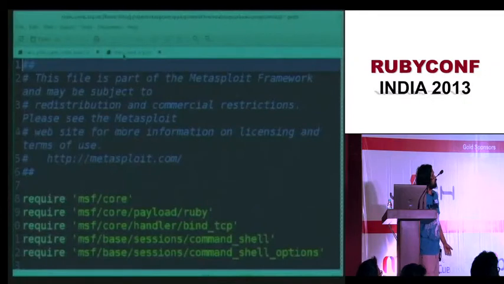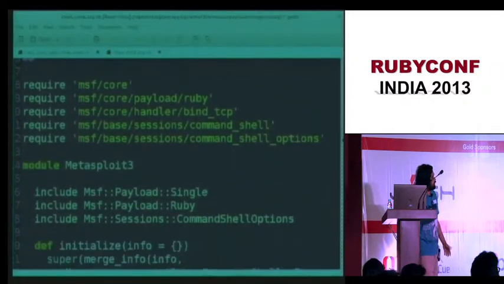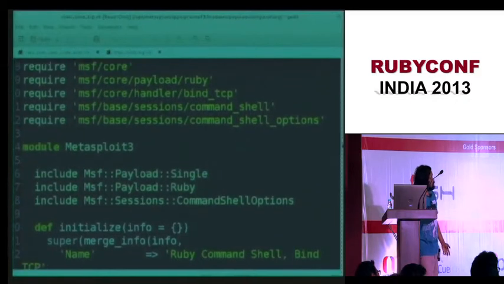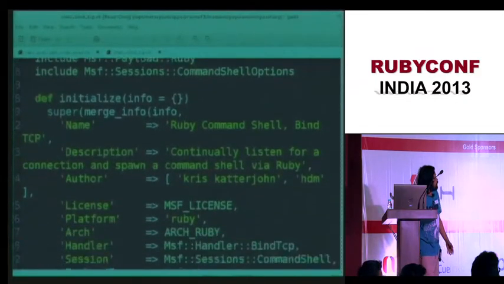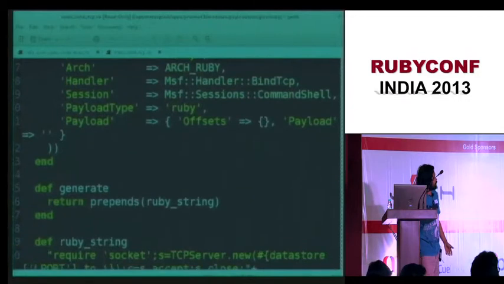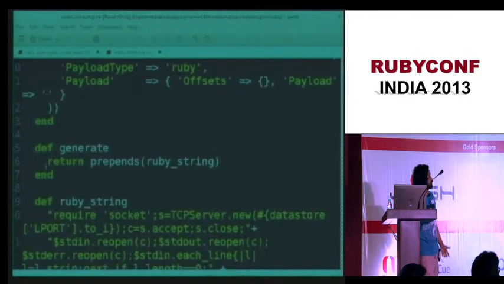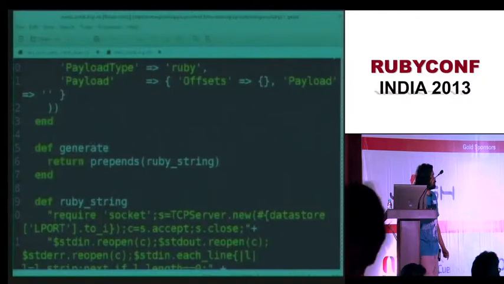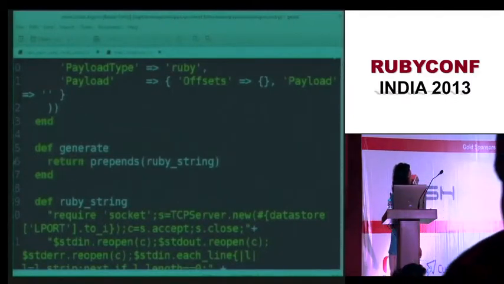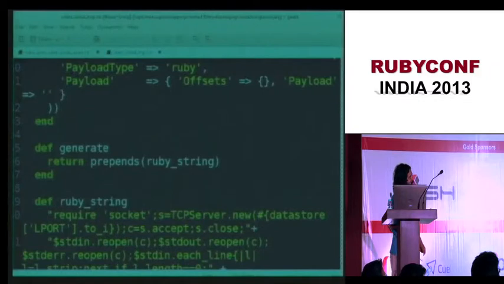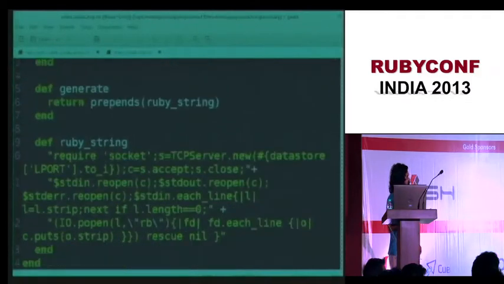That's the exploit code. Then this is the payload that you send with it. Here again, there is some use of mixins. And this is the one which I was talking about, the code which you prepend there. Yeah, that's about it actually.